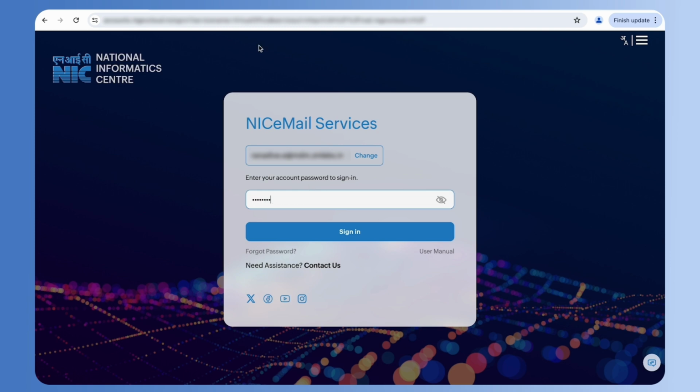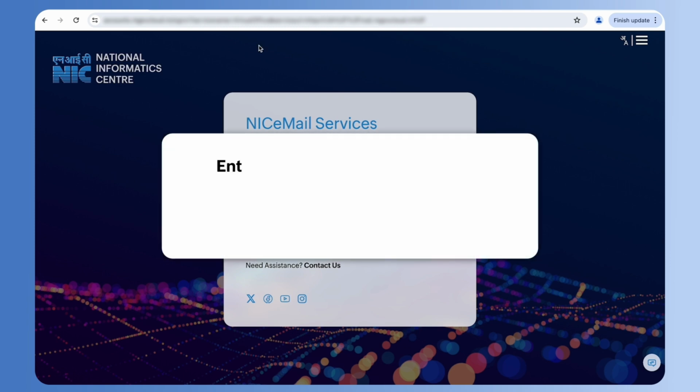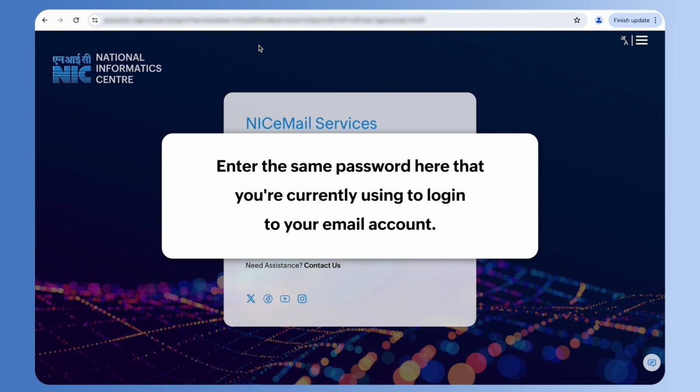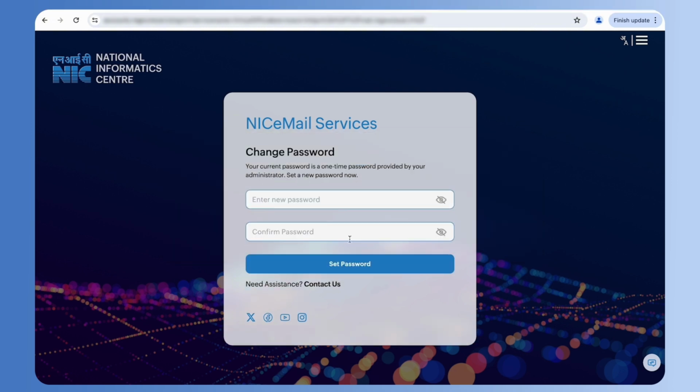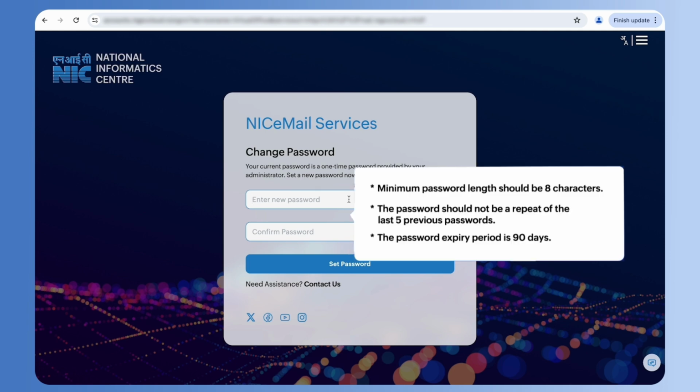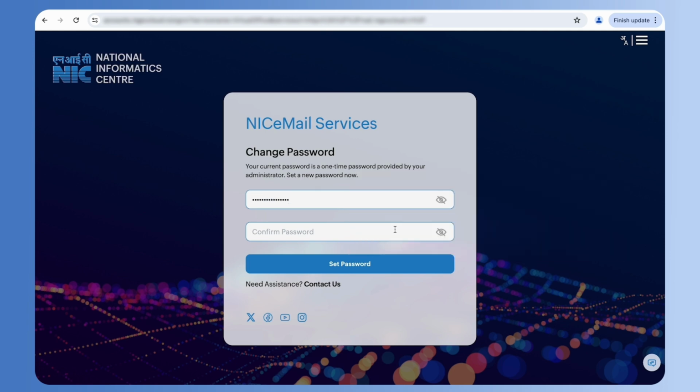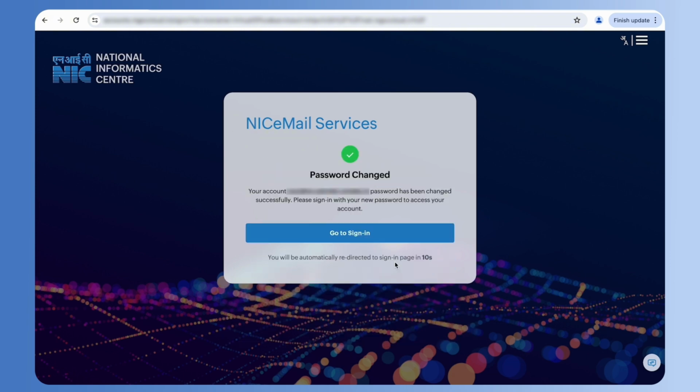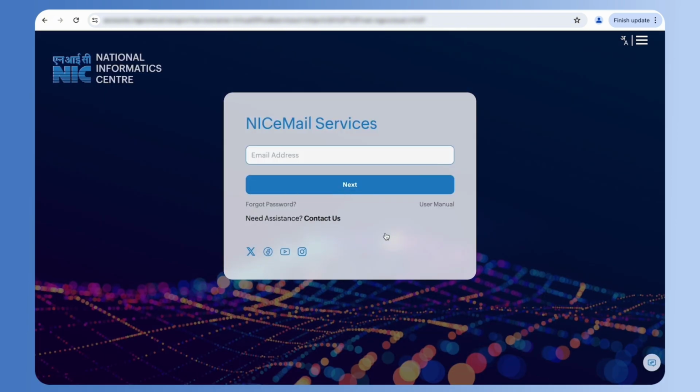Enter the password in the next field. Enter the same password here that you're currently using to log in to your email account. Click Sign In. You'll now be asked to change your password. Enter a new strong password of your preference. Re-enter the password in the next field and click on Set Password. Next, click on Sign In.